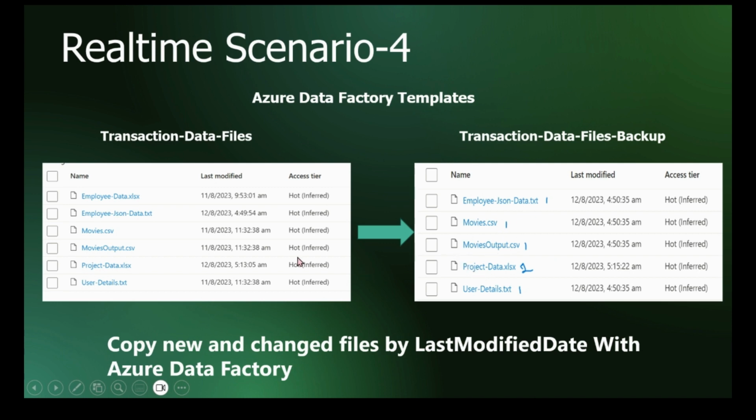How are we able to achieve this? With the help of the last modified attribute, to copy new and changed files by last modified date with Azure Data Factory. Friends, we have Azure Data Factory templates. There is an exact template you can go and use to achieve this task. Okay, so let's see.